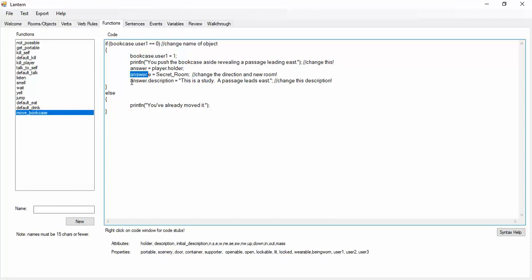And then we want to set that room's description, or the current room's description, to this is a study, a passage leads east. So what we want to do is change the description of the room to reflect the fact that there's now a door on one side. And obviously it doesn't have to be east. It could be north, south, whatever. But the point is we want to change the description of the room to indicate that there's now a doorway there. Otherwise, when the player goes back there, it'll just say this is a study, and it won't mention that there's a door that the player could go through.